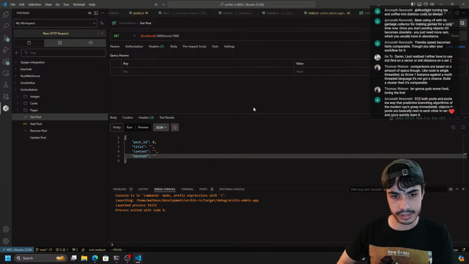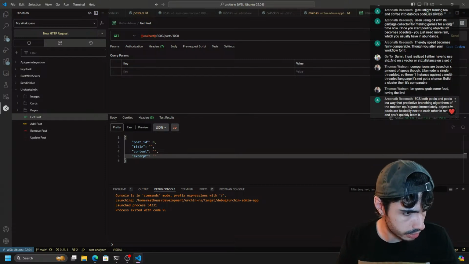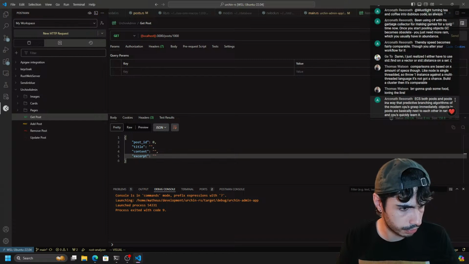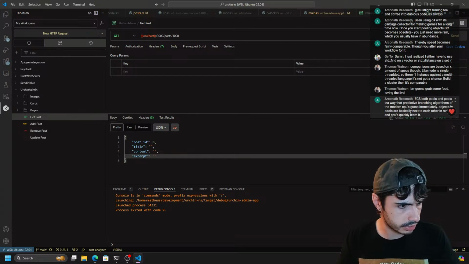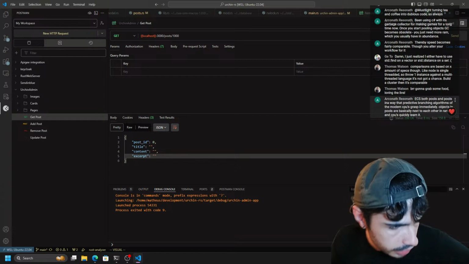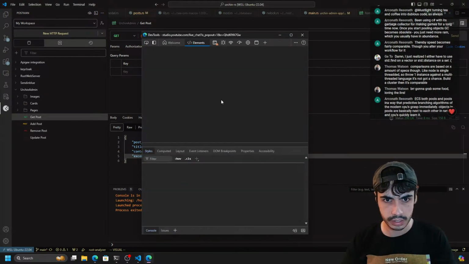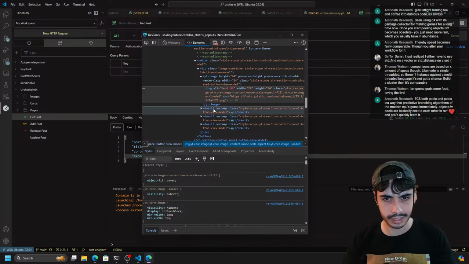He's the person I ask questions to, basically. ECS both pulls and pulls in a way that the predictive branching algorithm of the modern CPU grasps immediately. Objects in pools are basically next to each other in RAM. Yeah, they are, and CPUs quickly learn it. That is the strength of an ECS. That's what I was telling you, dude.